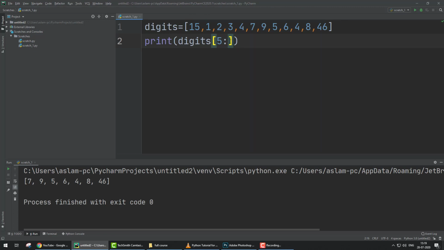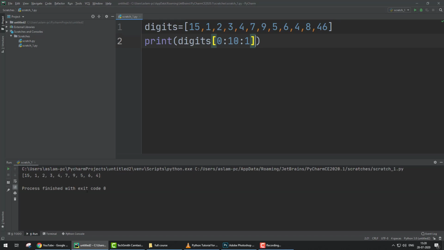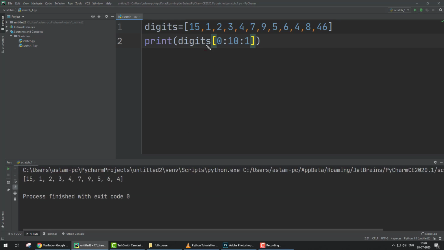Okay, if we type 0 colon 10 colon 1, you know that 0 means index number 0, and 10 means the range, 0 to 10. And 1 means it jumps 1 at a time, printing the values between. You will understand when the next example runs. Okay, there is an error because the bracket was removed. Then run again. Now it prints from 15 to 4, because these are the range from 0 to 10.